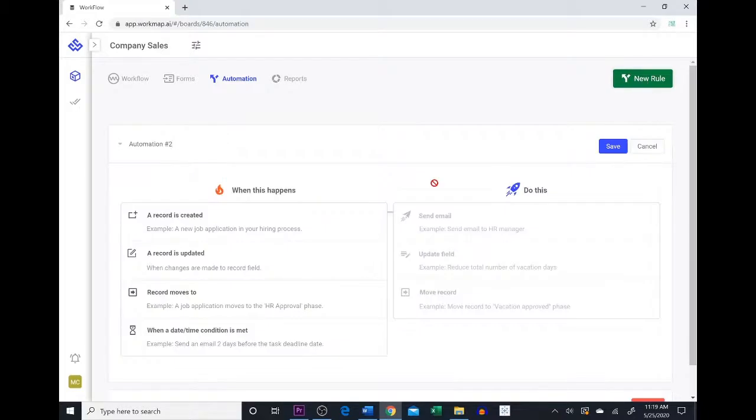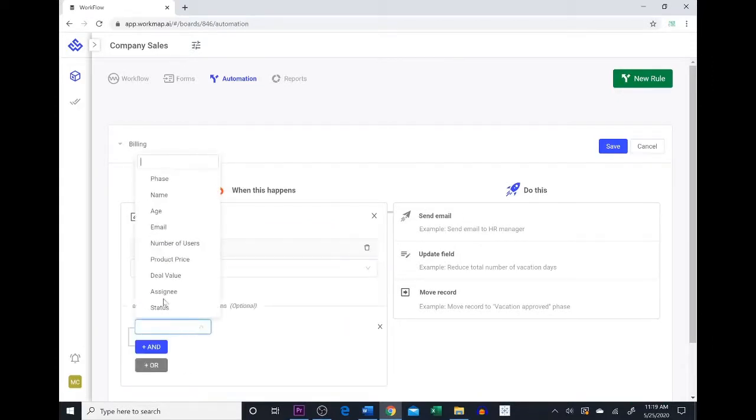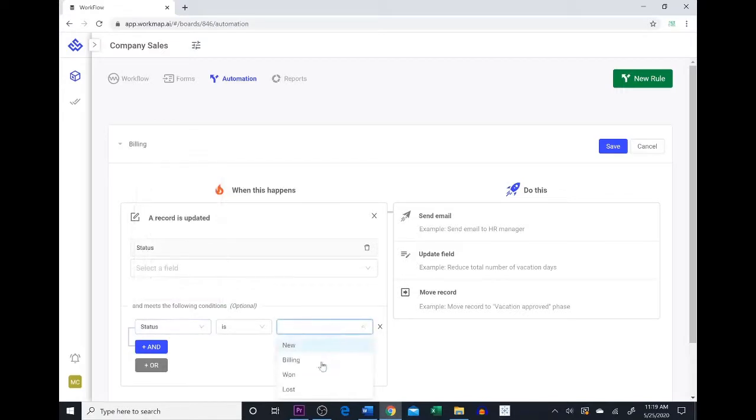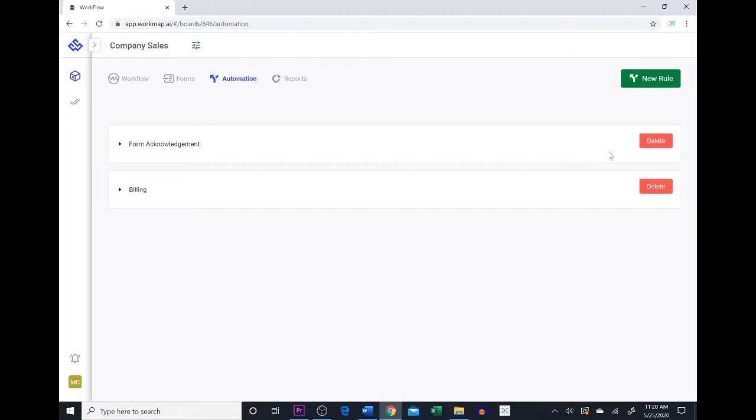So our next automation is going to be really simple, and it's going to help us better organize our workflow. We're going to call this one billing, and it's simply going to be when a record is updated to billing. So when the status is changed to billing, when the manager changes the status, the record is then going to move into our billing phase. This is really going to help us better organize our workflow and help the records move pretty much by themselves as they change phases.